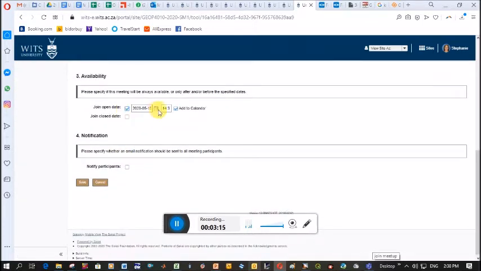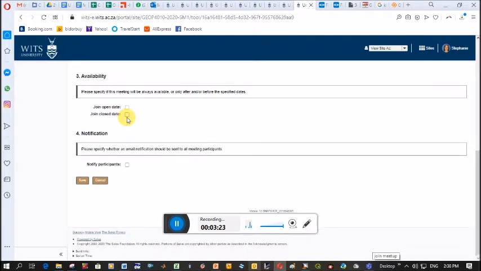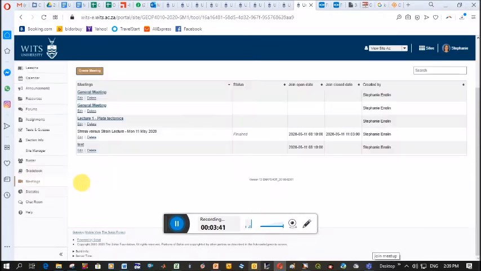Availability, you can have a start date and a closing date. It's nice, it also adds it to the calendar. For now, I'm going to not do these because you cannot go into the meeting until the start date occurs. Unlike Teams, where you could go in ahead of time. So I like to leave it off, and then the link is clickable all the time, and I could notify participants here with email. I'm going to click Save, and you'll see it comes up here, Lecture Plate Tectonics.